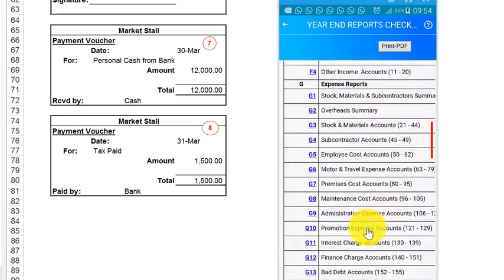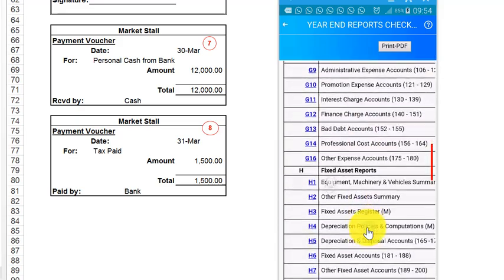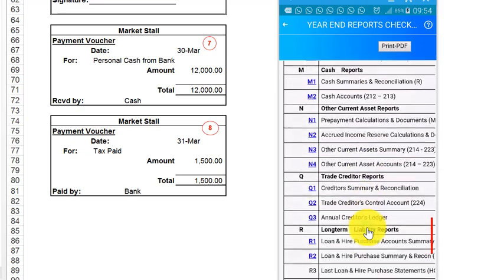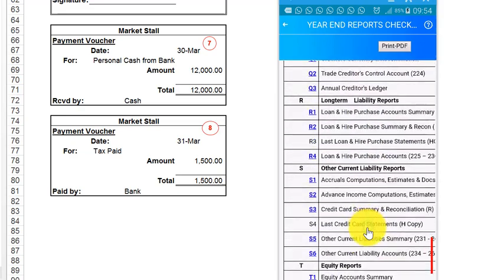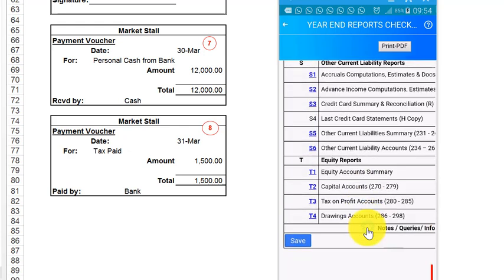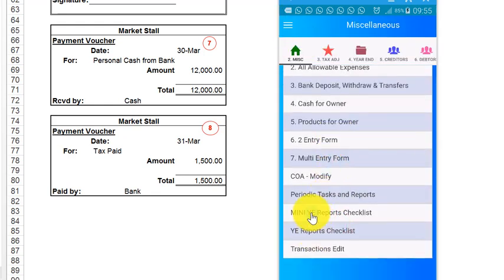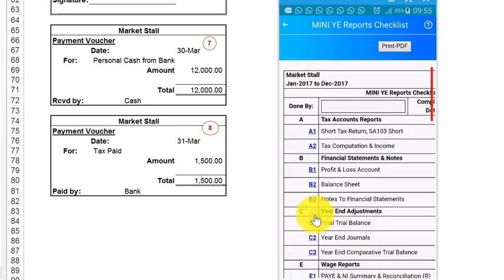When you get it on your device, you can navigate through this list. Now, this is what the professional accountant prepares, and we have put it on your device. All right, that one is about 80 reports. Now, let's go back and have a look at our mini year-end reports checklist. This one is for the small business that is not VAT registered, whose reporting is a little bit limited.